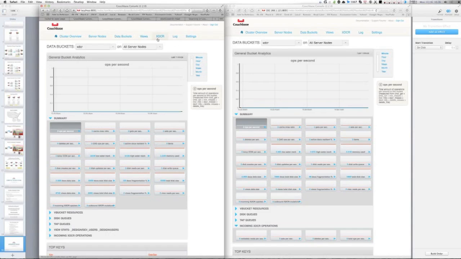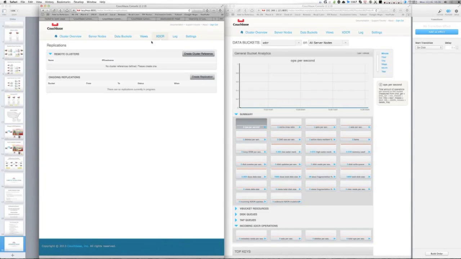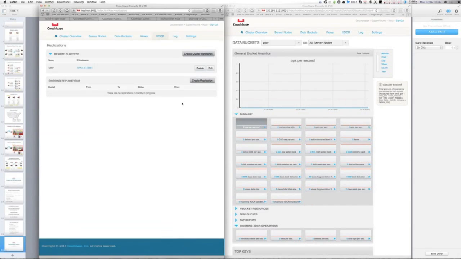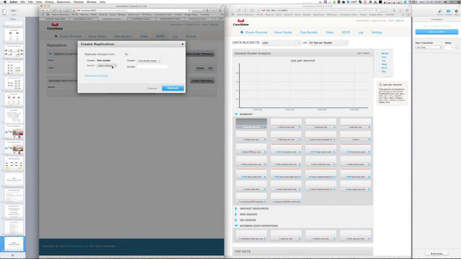What I'm going to do is set up XDCR. So this is how you set it up. First, you make what's called cluster references. Basically that's the location and username and password of a Couchbase server. So there I created a cluster reference. Now I want to create a replication, and on this cluster is my XDCR bucket, and on my MacBook Pro I'm going to do the same bucket.